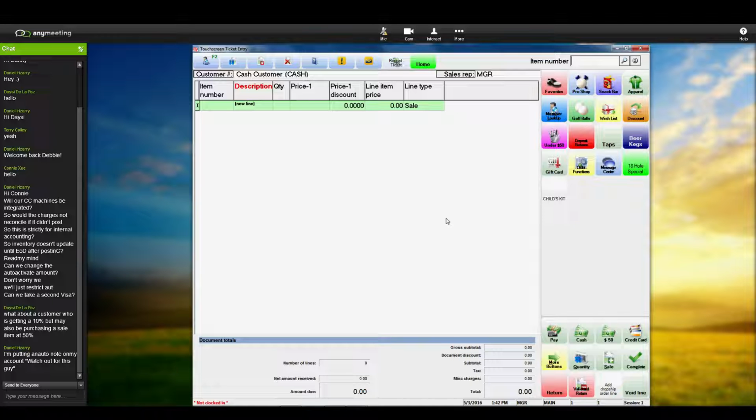Do you have any questions about the validated return? Those are really handy. I love those validated returns.